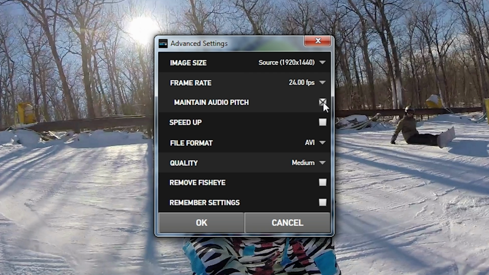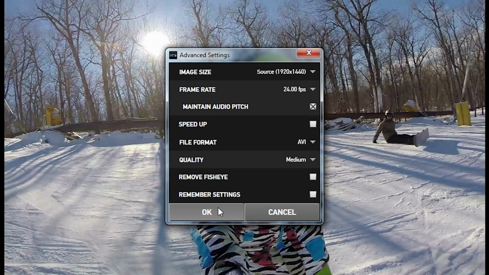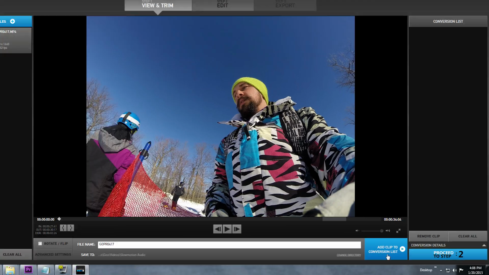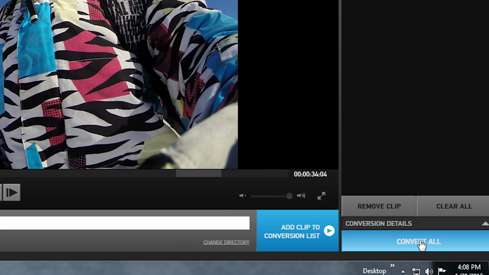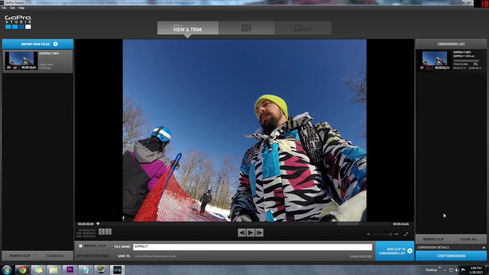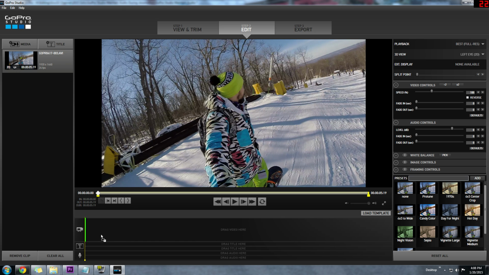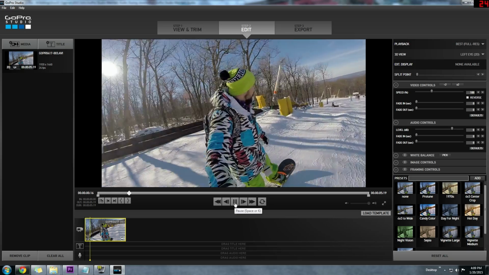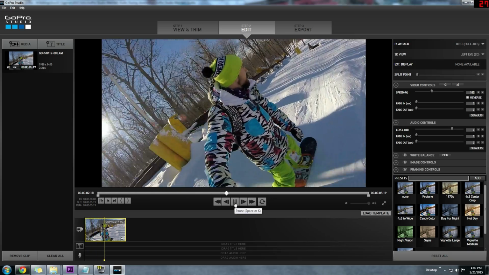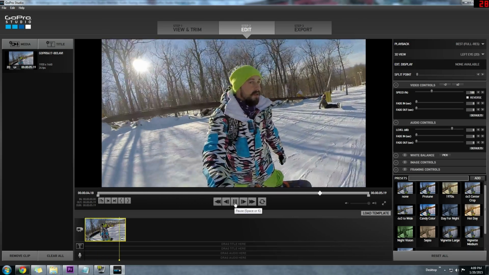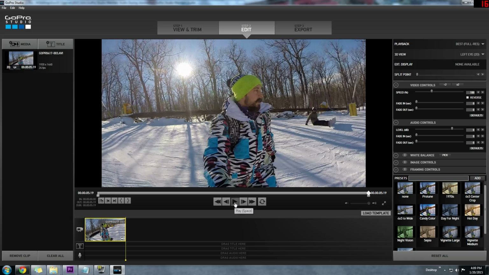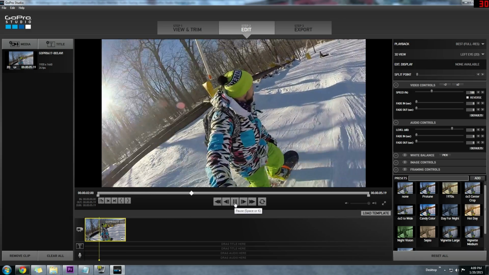I'll also make sure that the maintain audio pitch option is selected. So now that we have that small section set up, we can click add to conversion list and then convert it. Next we'll go to step 2 and add the video clip to the timeline. When we watch the video playback in the timeline, we see the video playing back at half the speed, or 24 frames per second, and not only is the video slowed down but also the audio.